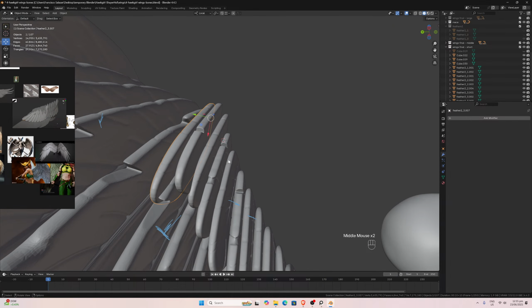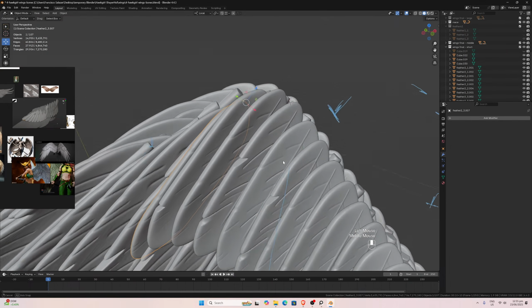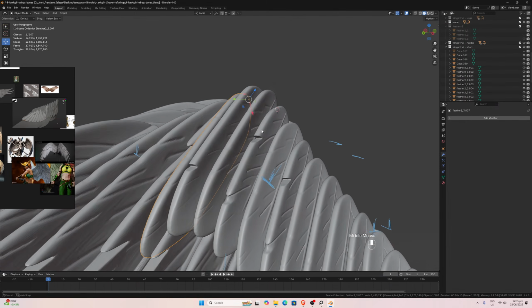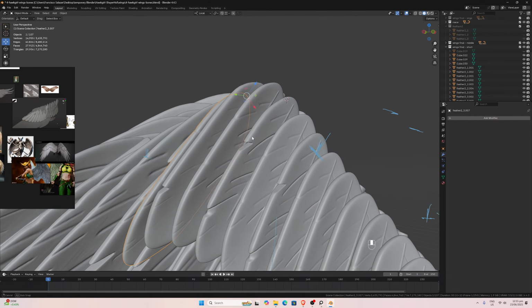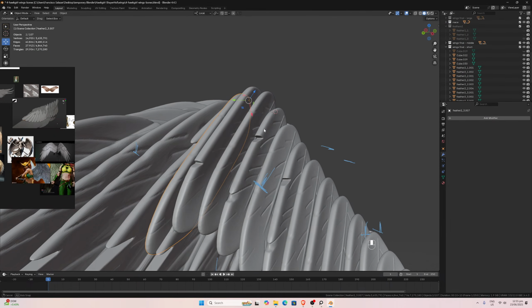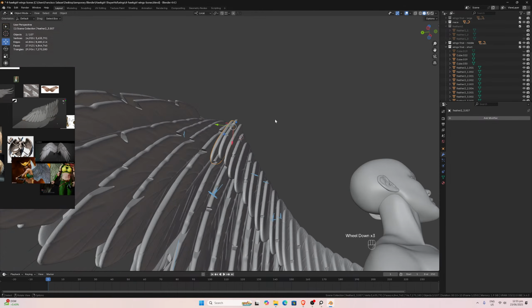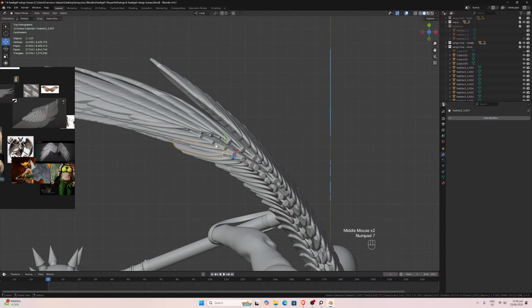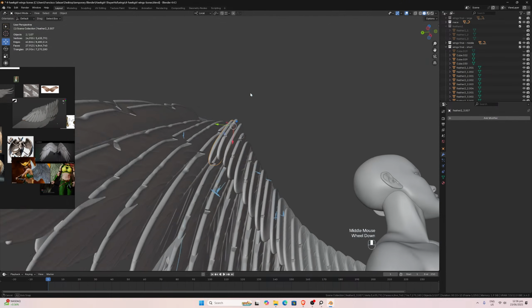Okay, here this one is more difficult. I think I have to change all of these feathers here. This last part is going to be more difficult to do, because here the curve changed a lot from the original position.